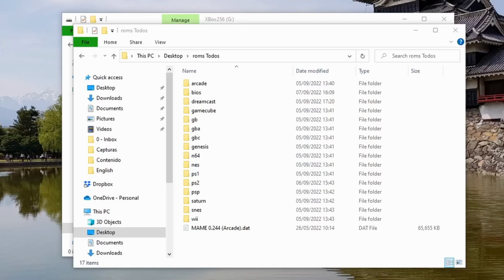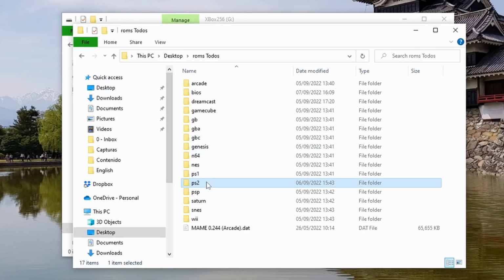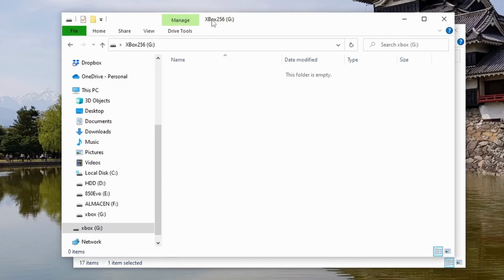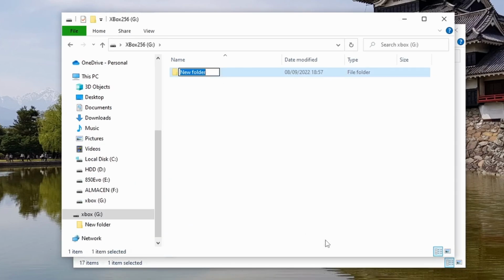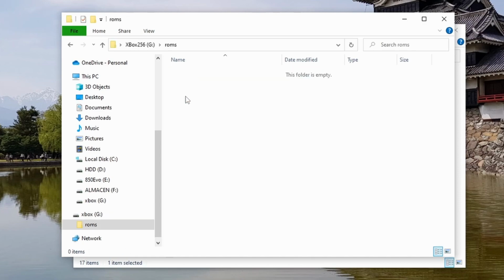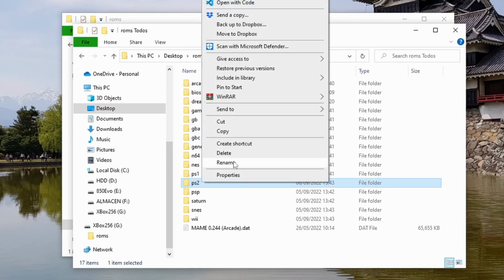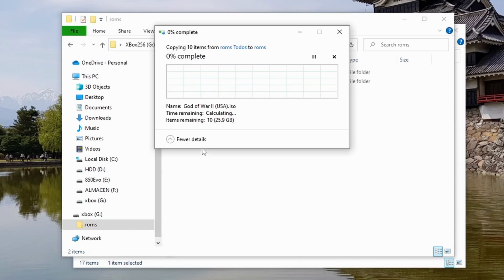In my case, I already have a folder called ROMs, with a subfolder for each console. Here, I have the PlayStation 2 subdirectory. On the USB, create 2 folders, one called ROMs, and in it, another one called BIOS. Simply copy the games folder to ROMs, and the BIOS files into the other folder.